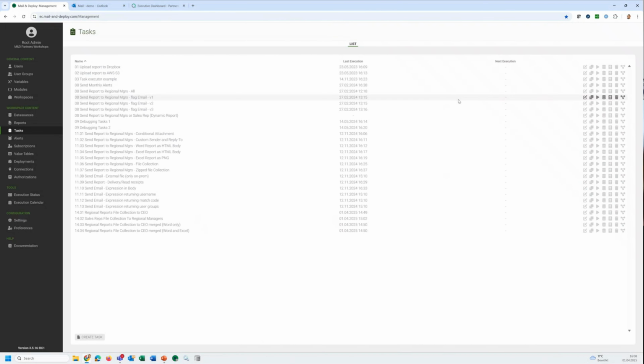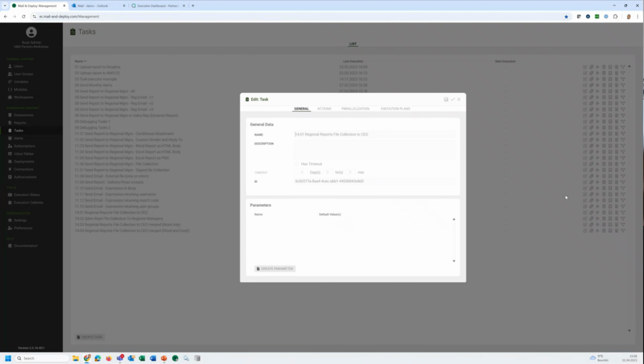Now let's see the file collection in action. We have created different use cases for this. Example 1, sending regional reports to the CEO. Let's go through a basic example. We want to generate 1 report per region, 6 in total, and send them all in a single email to the CEO. Here's what happens.